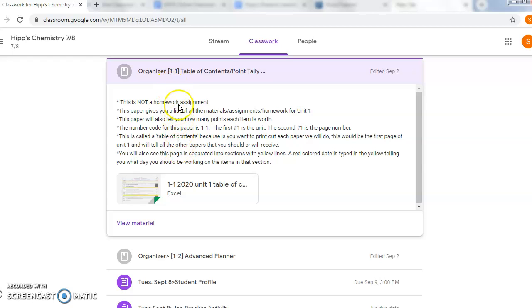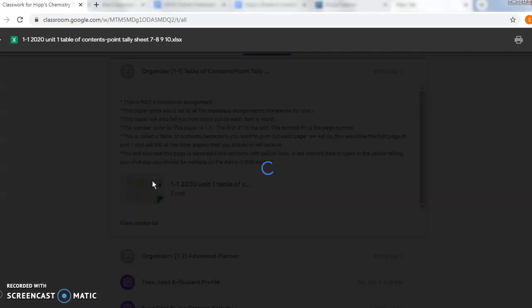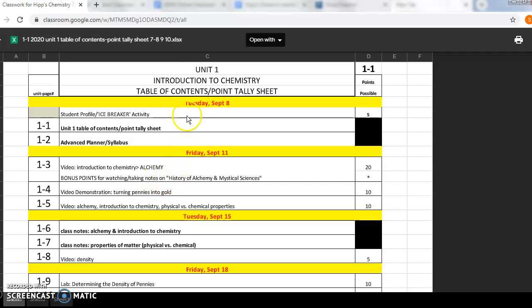But when we look at it, what the Table of Contents Point Tally Sheet does is let you know every paper you're going to get, or every assignment, everything that pertains to Unit 1 will be listed on it. Let's take a look on it by clicking on it. Here we go. This is the Unit 1 Table of Contents Point Tally Sheet. The 1-1 up here in the corner says it's Unit 1, and this would be the first page if you're keeping a binder.